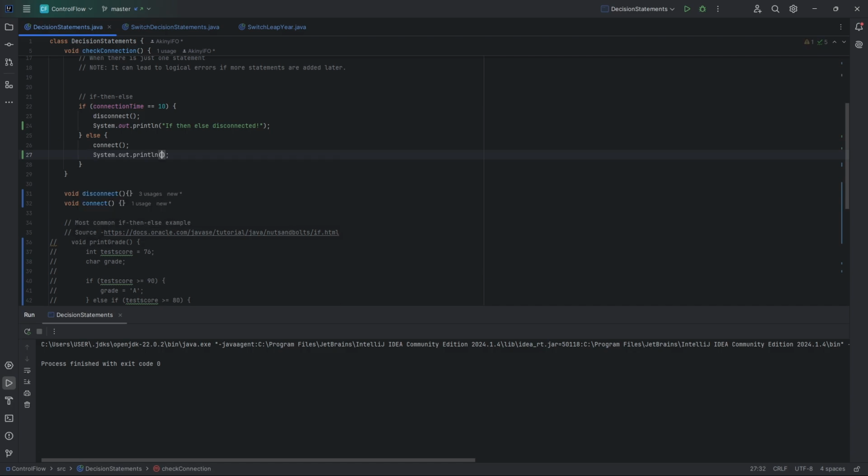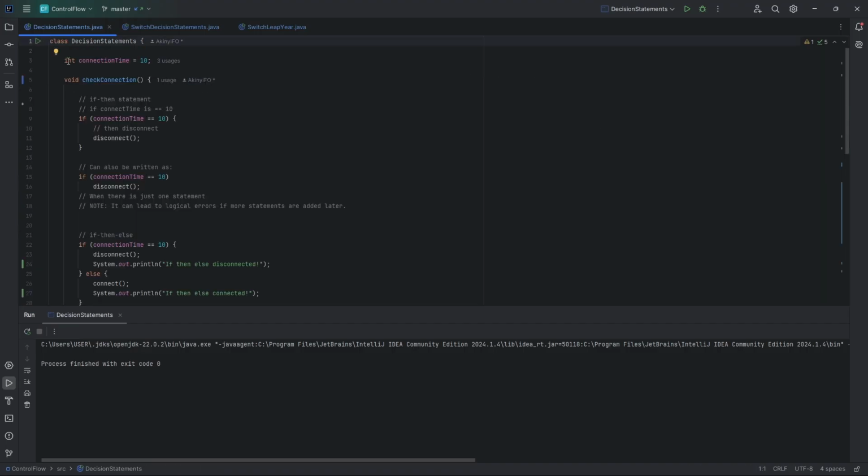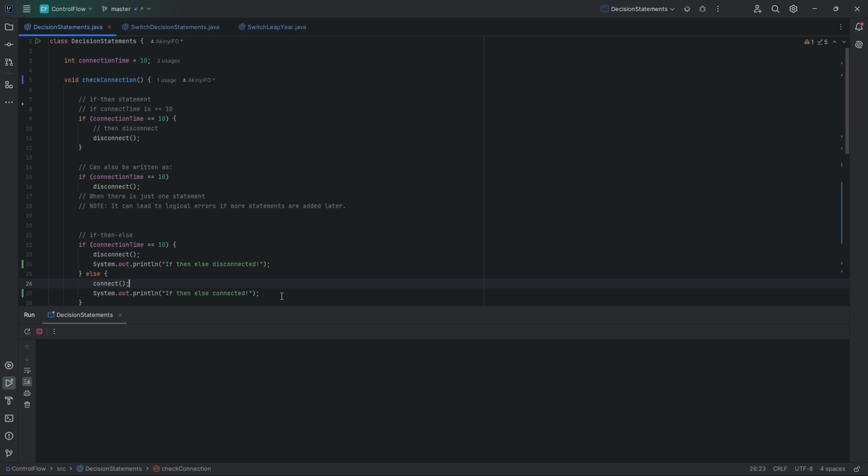So let me put this to test that: if then else connect. Okay. So right now the connection time is 10. Again, going back to show us that the connection time is 10, this should be true, which means we should only get this part as the output. But if it were not the case, I should see the other one.